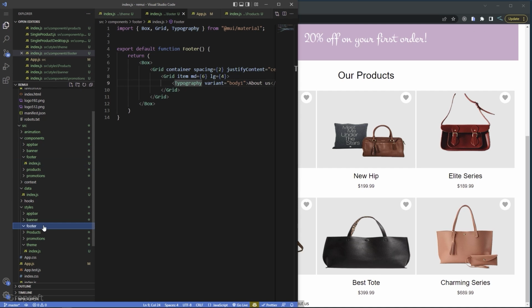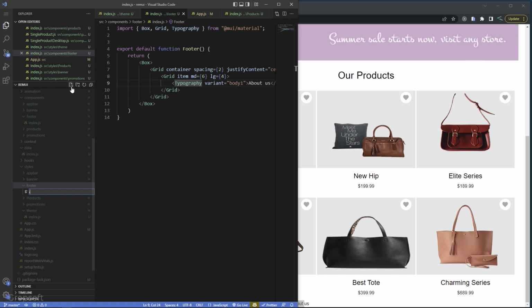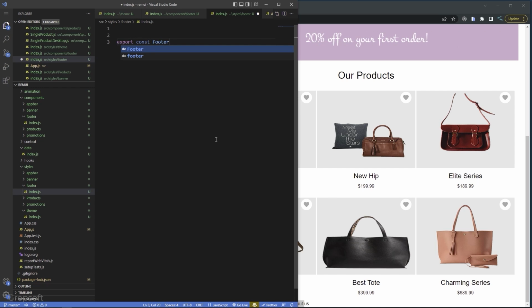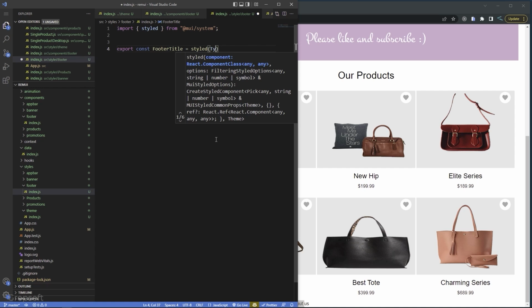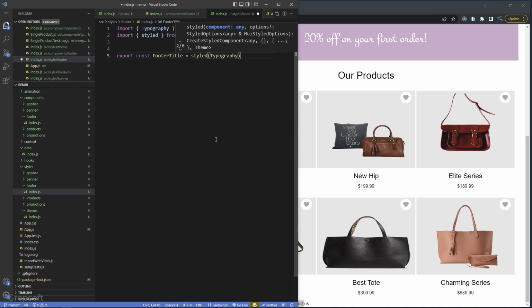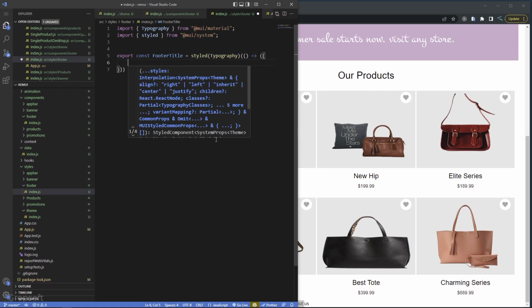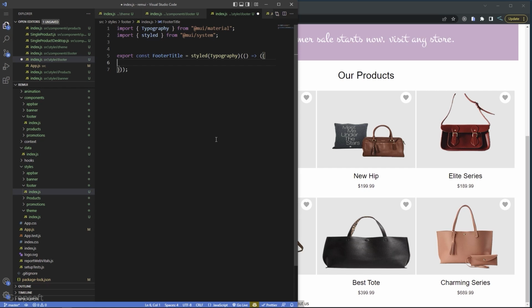So if I come here to footer, I'll create an index.js, and what I want to do is create an export const, let's call it footer, because I'll be using it so many times, so I'll just create it once. Footer title, and I'll say style. I want to bring it from here, and I want to inherit from typography. All right, we're not passing in any props, so we're going to leave that as is.